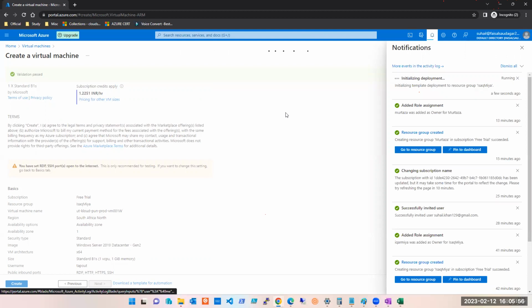The user ID and password you set when you created it, you'll have to remember that user ID and password. With the same user ID and password we are going to log into this machine. But this is going to take some time to create a machine. Only a few changes you have to make. Rest everything go with default.